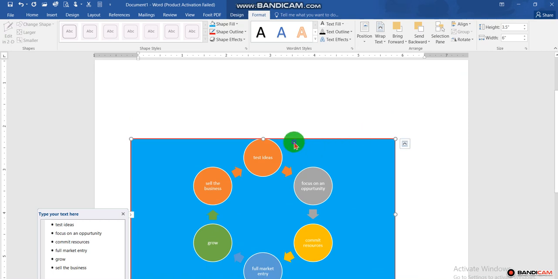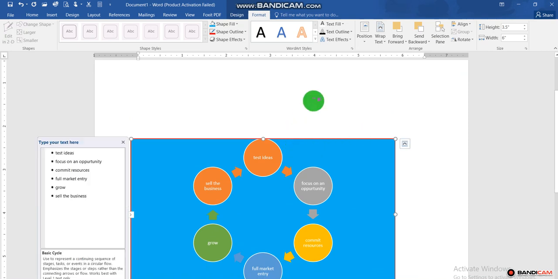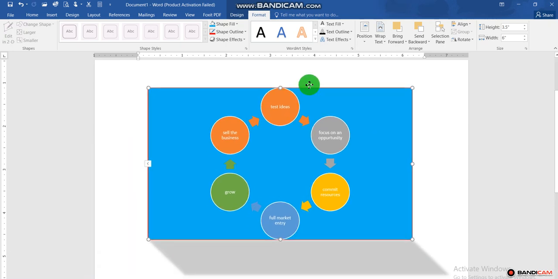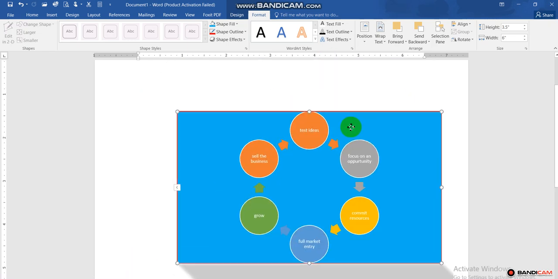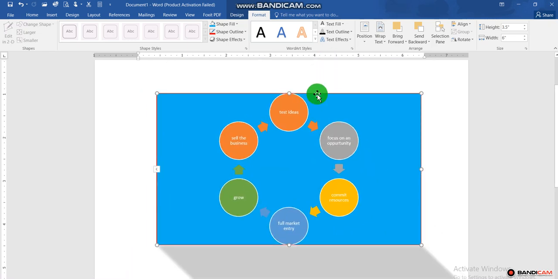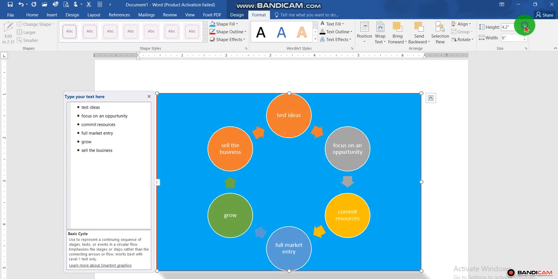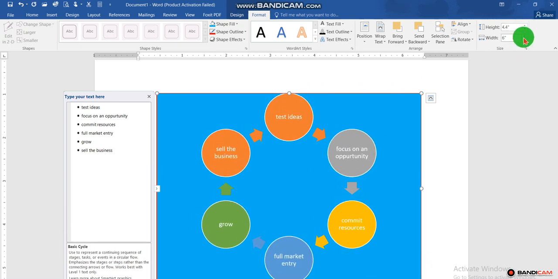And now you can move it. It is not moving. From here you can select this option. Now you will see it will move. It will move according to your best position. Now you can change its height. You can see its height is increasing. Its width can be changed.